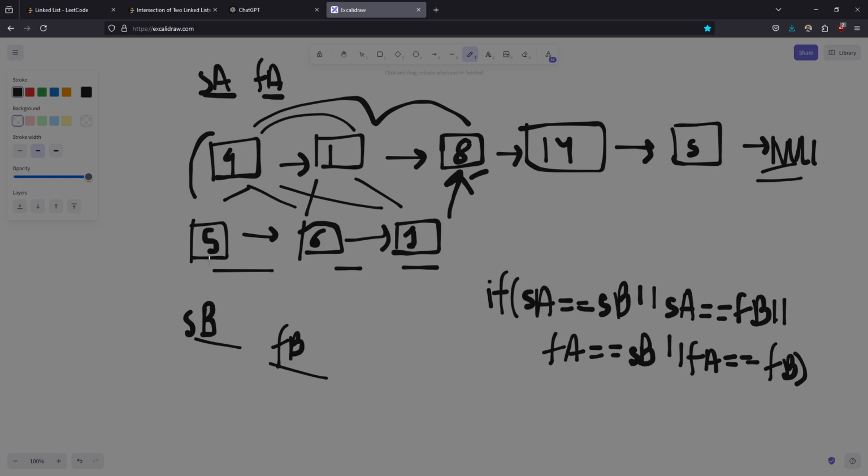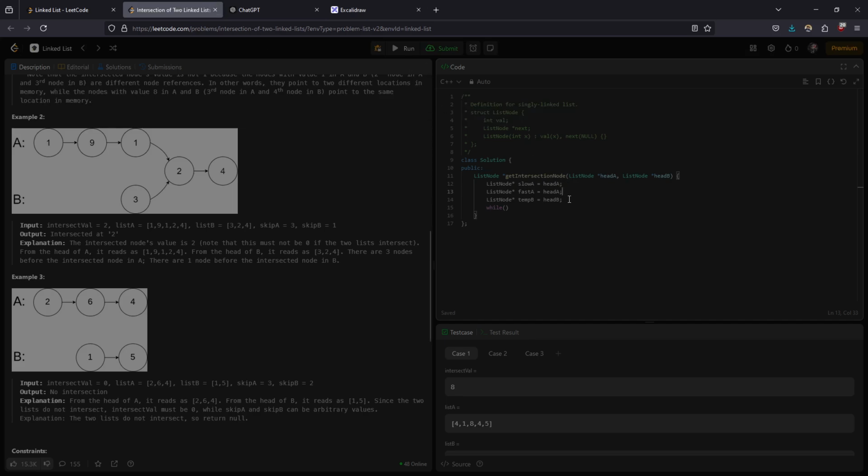If we are using slow A, fast A, slow B, fast B, then what will happen is slow A will compare this with this and this, and fast A will compare this with this and this. Yeah, we are comparing two different nodes at the same time. That should work. Okay, so what we have to do is add next here.